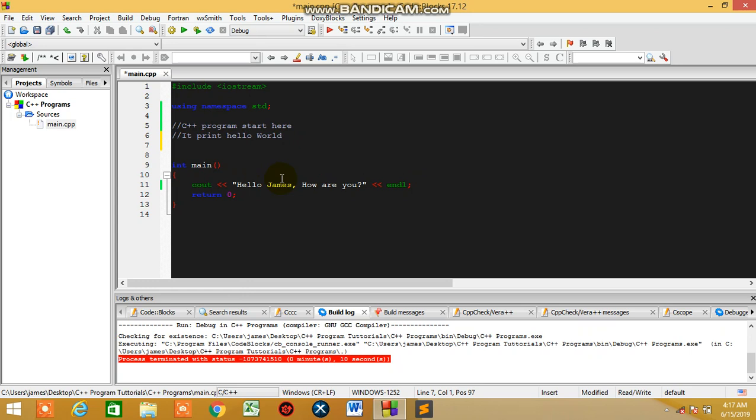In this case, the directive #include <iostream> instructs the preprocessor of C++ to include a section of standard C++ code known as the header iostream, which allows us to perform standard input and output operations, such as printing the output of this program, Hello World, to the screen. So that's include iostream.